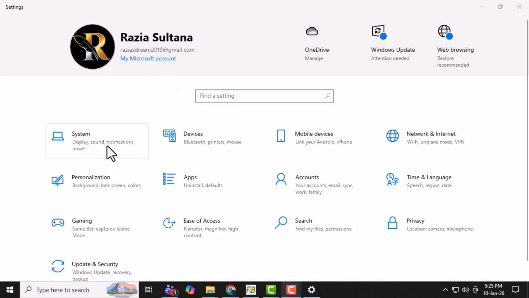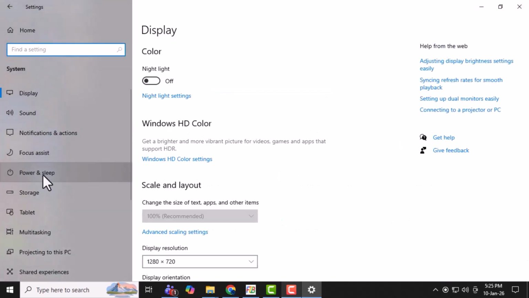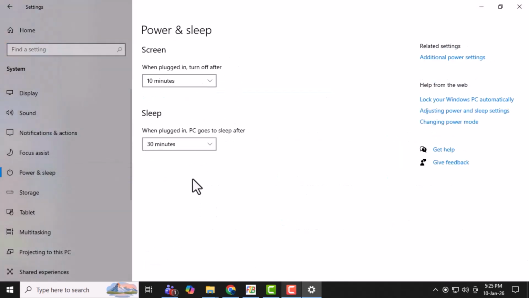Step 2. Once you're in Settings, go to System and then select Power and Sleep from the left-hand menu. This section allows you to control how your computer uses power and when it puts the screen to sleep.